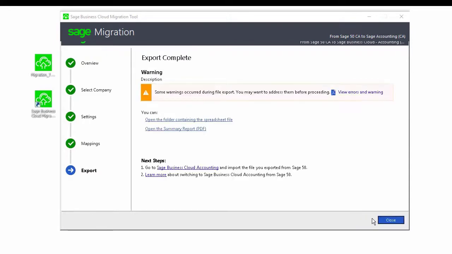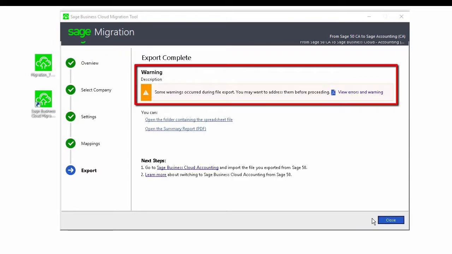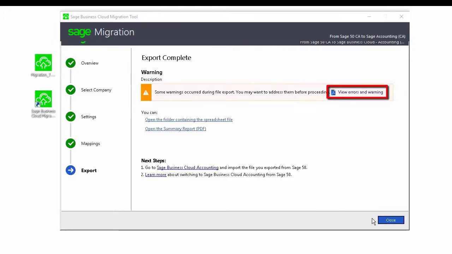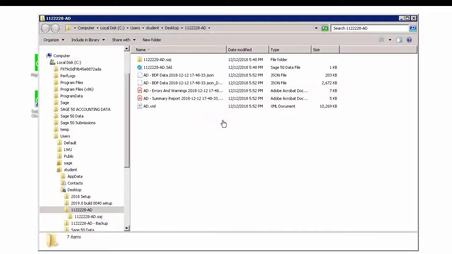Once the export is complete, this page indicates if any warnings or errors have occurred during the file export. Click View Errors and Warnings to review these. You can also open the summary report by clicking this link. Finally, click Open the folder containing the spreadsheet file to display the file exported by the migration tool. In this location, you will find the Errors and Warnings document, the summary report, and a JSON file which includes all the information to import in Sage Business Cloud Accounting.